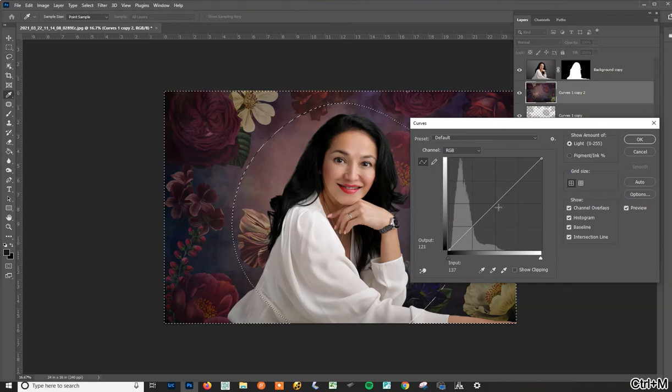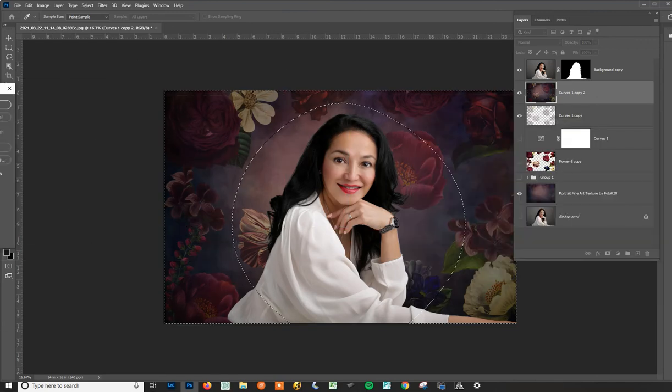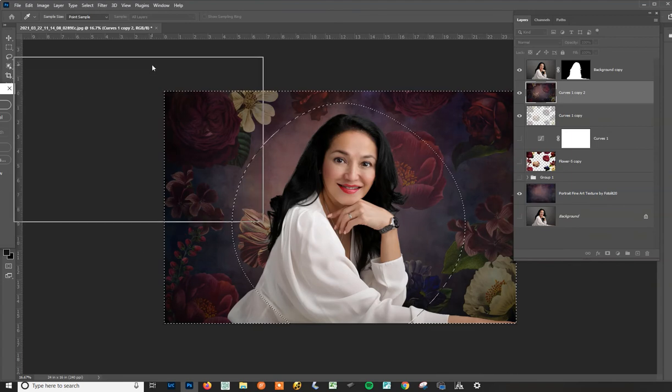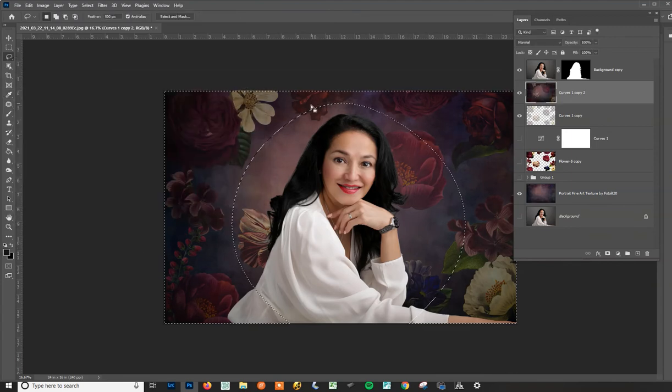And I'm going to darken those edges even more. Can you see that, guys? How I'm darkening those edges? I like that. Right there. I'm going to press OK.